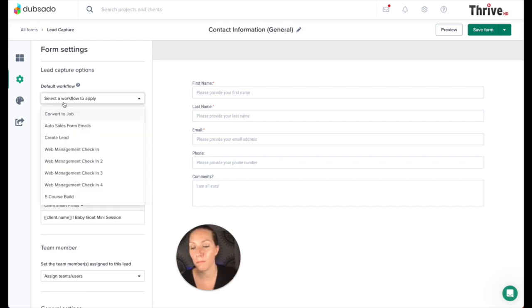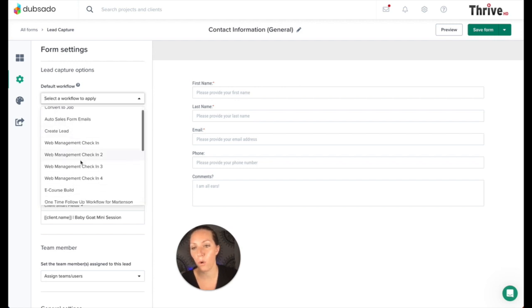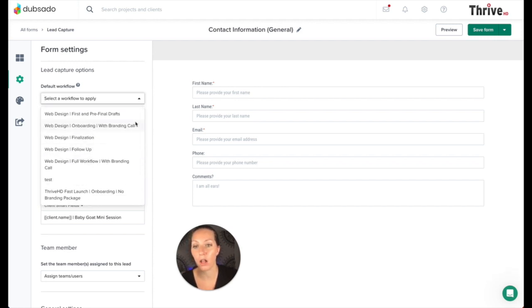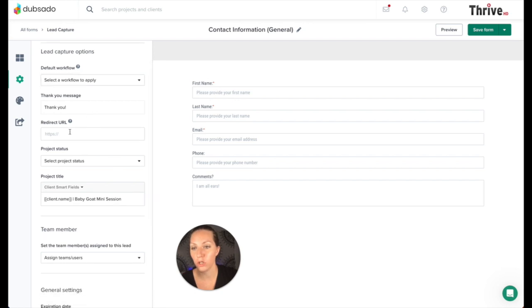This is where you would apply a workflow. This is going to show all of the workflows that you have already set up inside of your account. You can add a thank you message. You can do a redirect URL. So after they complete it, you could redirect them to a thank you page.